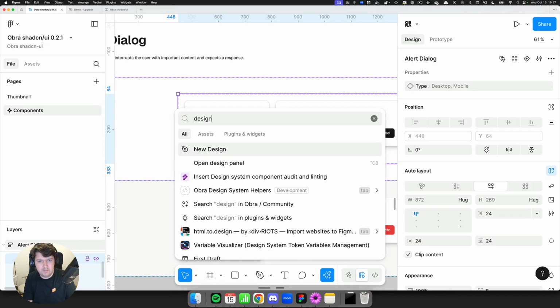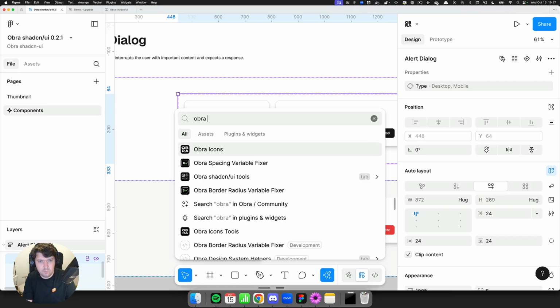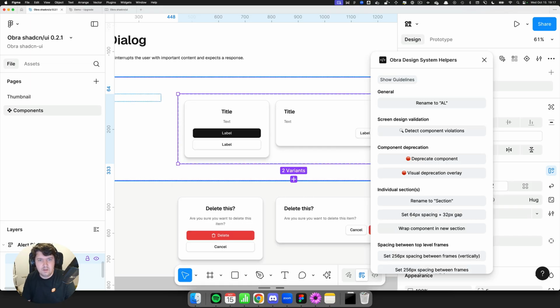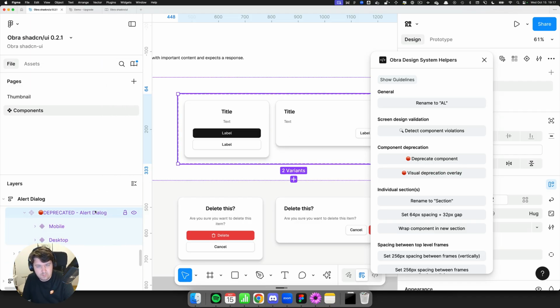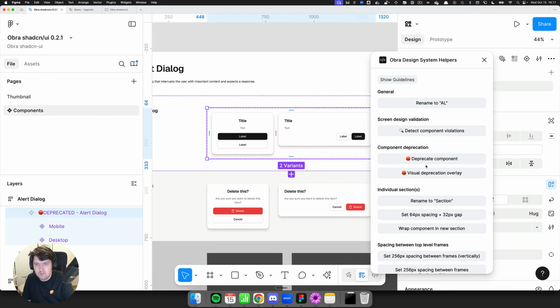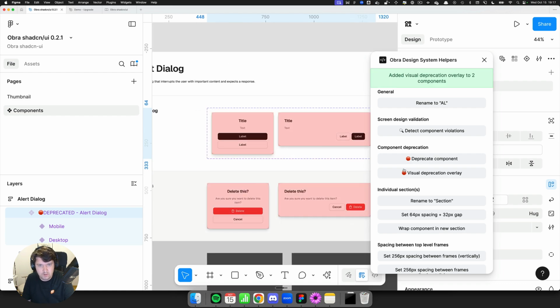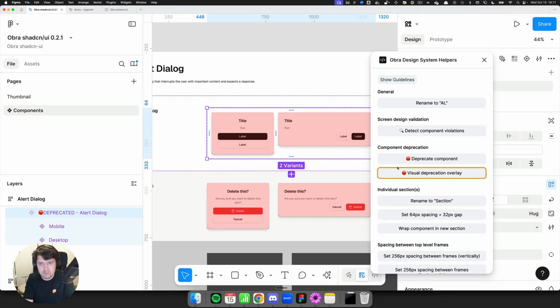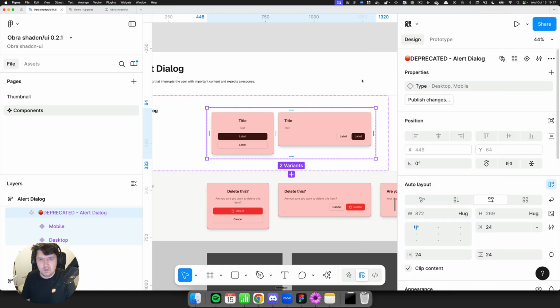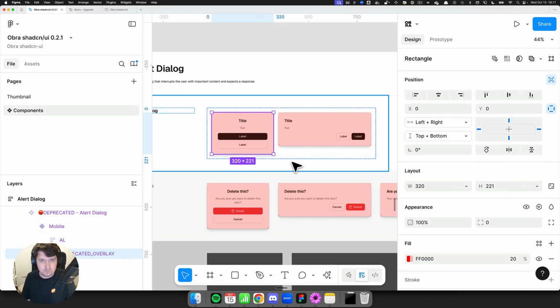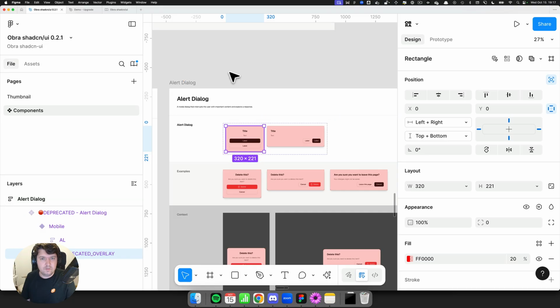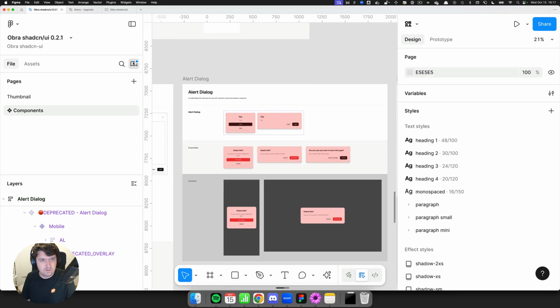But we might release this, which is the Obra Design Systems Helpers. And within this helper, we have a way to deprecate a component. So this adds a layer name "deprecated" to the alert dialog. And then you would click the visual deprecation overlay. So you won't have access to this plugin, but we might release it in the shadcn UI tools soon. And you can just do this manually, right? The only thing we're adding is a red overlay to the dialog. So at this point, the alert dialog is deprecated, right?